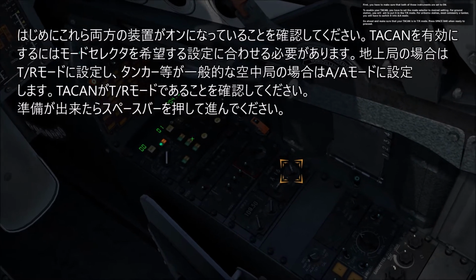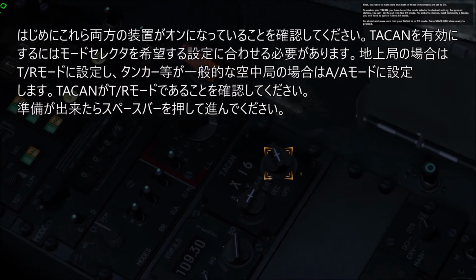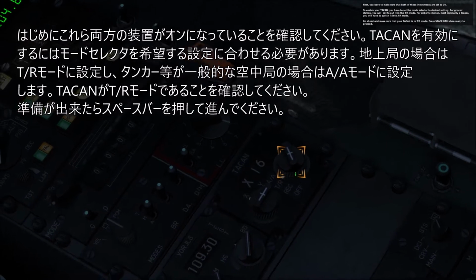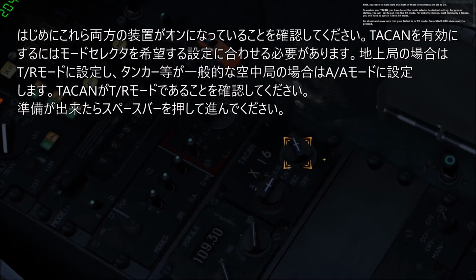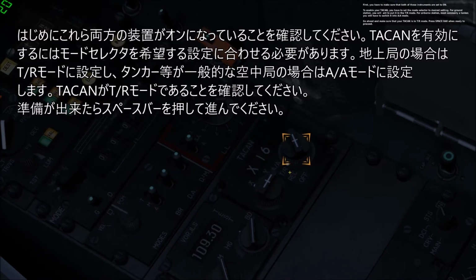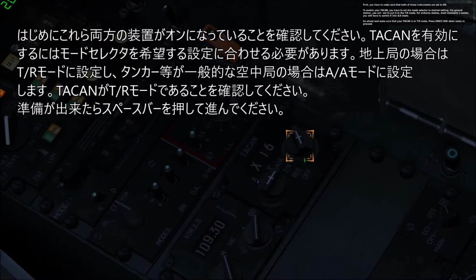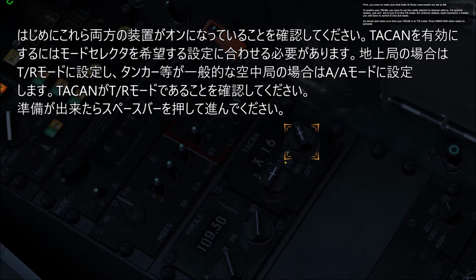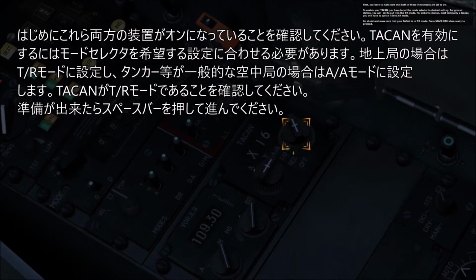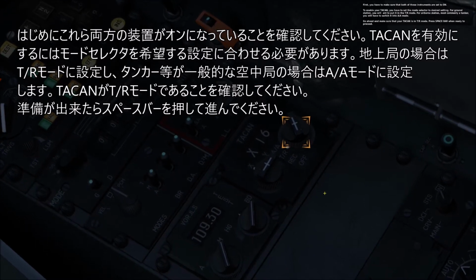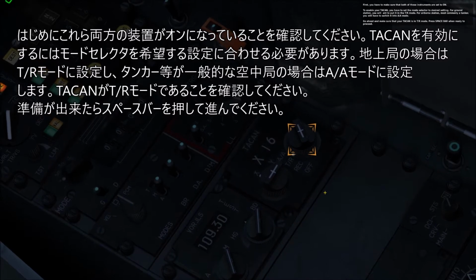First, you have to make sure that both of these instruments are set to on. To enable your TACAM, you have to set the mode selector to desired setting. For ground station, you will want to put it in the TR mode. For airborne station, most commonly your tanker, you will have to switch it into AA mode. Go ahead and make sure that your TACAM is in TR mode. Press spacebar when ready to continue.